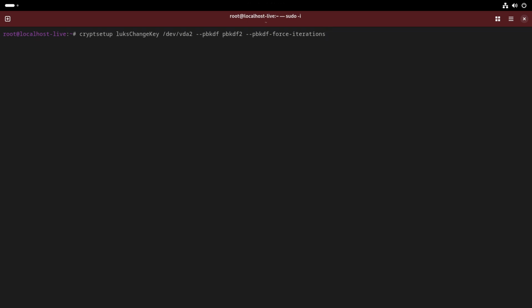I'll set the iteration count to 500,000. You can set the iteration count to whatever you want. Lowering the iterations too much reduces security.